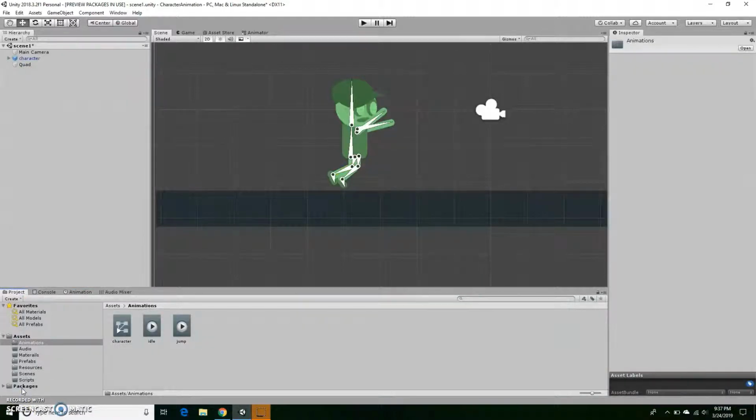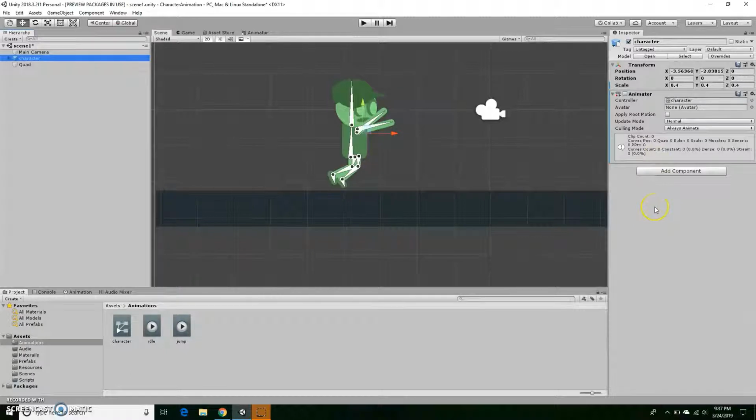So once we've done all our animation, make sure in the animator there should be a controller here. It automatically should create a controller for you when you start creating an animation for the character. If you don't see a link, you can just drag it from the animation and drop it here.